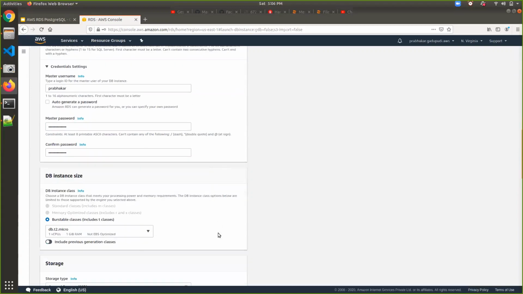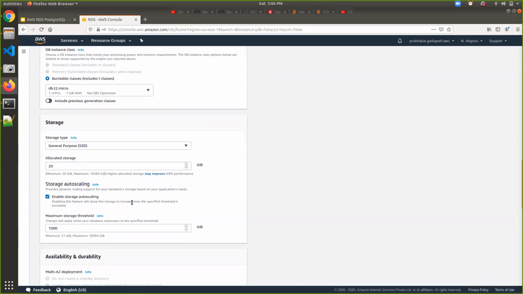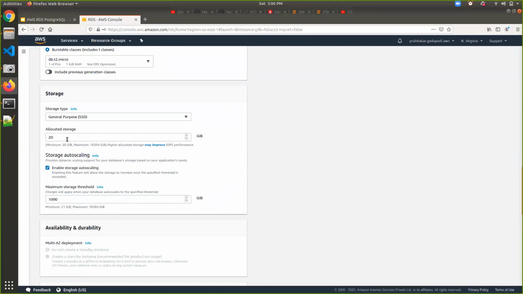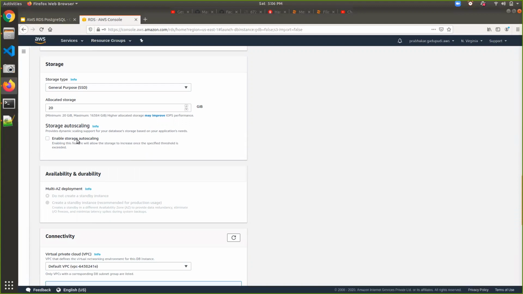After that, there are a couple of additional settings available. I have selected the free tier, so that's why a T2 micro instance is created, with 1 CPU and 1 GB RAM. Coming to the storage part, by default it will support 20 GB as the minimum storage, and the maximum it will support is up to 16,384 GB. For this demo purpose, I don't require storage auto scaling. These options I already discussed in my previous video session.